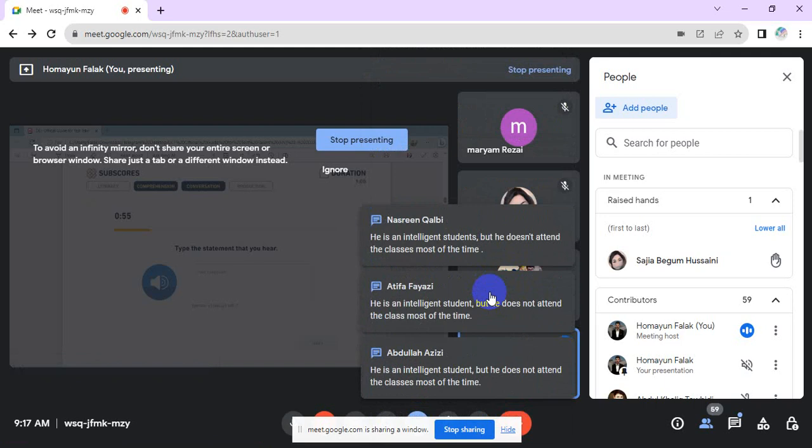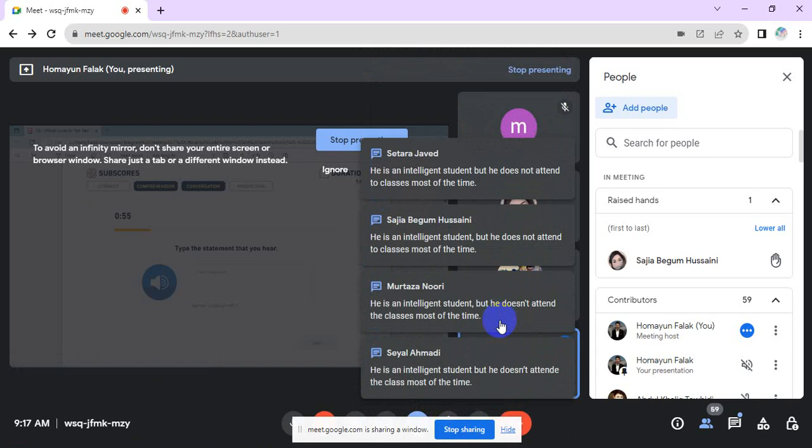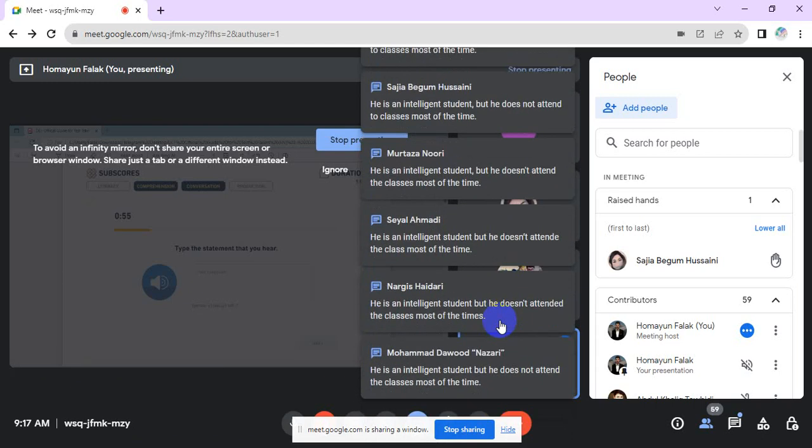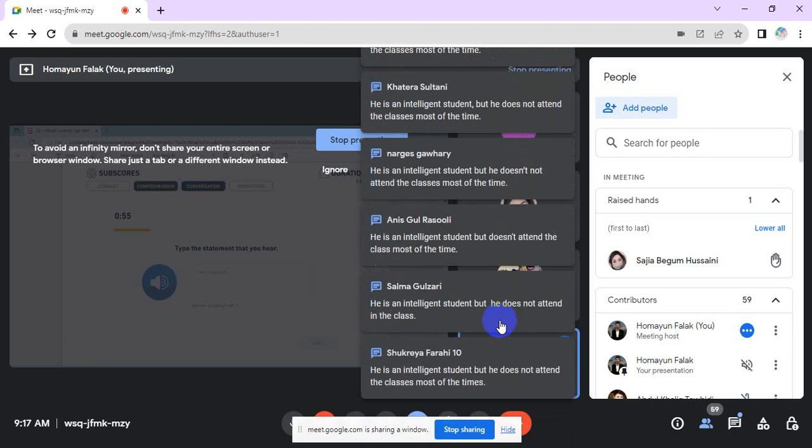He is an intelligent student, but he does not attend. Yeah, most of you are doing correctly. Okay, that's really nice. Student, but he does not attend the classes most of the time. That's it. Yeah, really nice. Looks like you're really good at this question. So that does not need anything else. This is the way the question works.